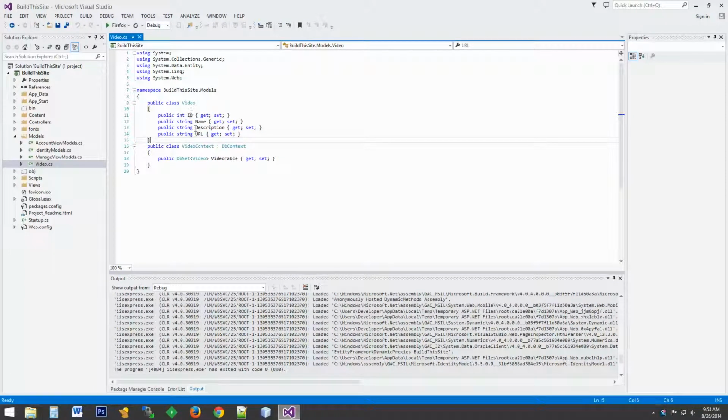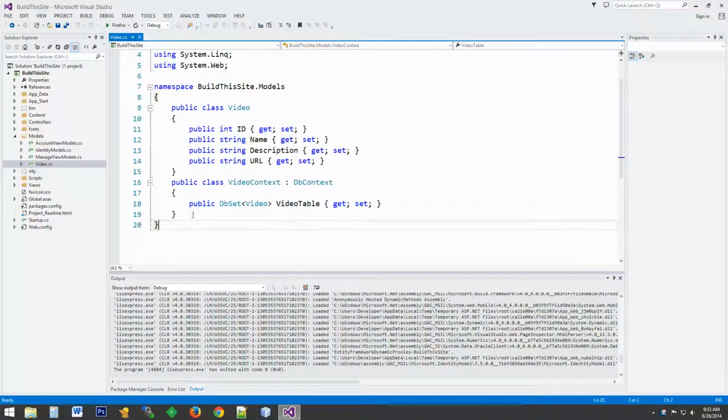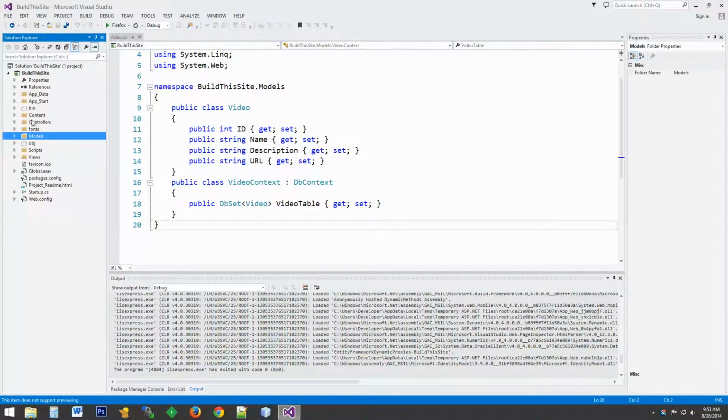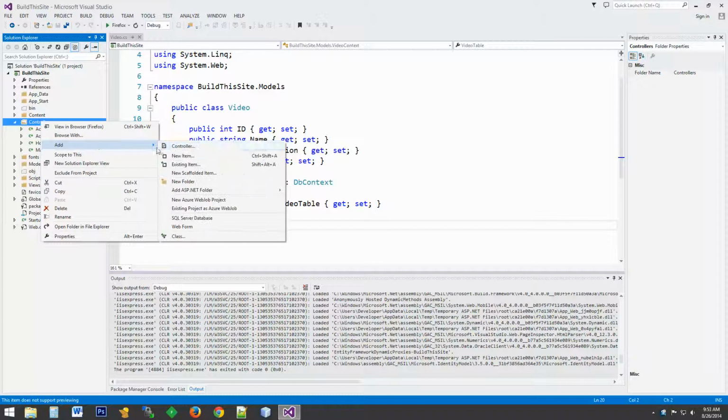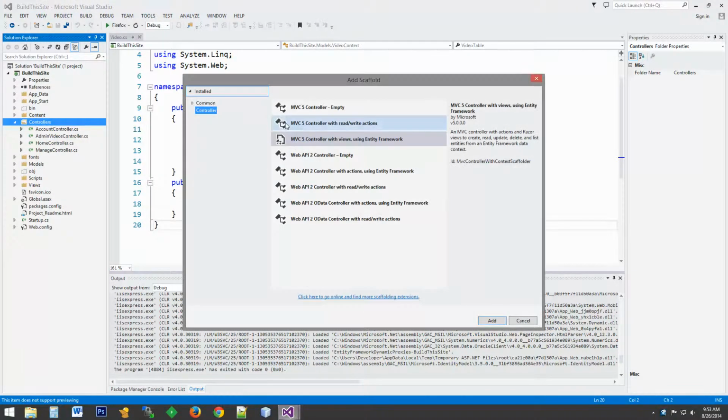So it's going to have an ID, a name, a description, a URL, and we're going to have a way to interact with all of the videos in our database table. So we're just going to do public DbSet Videos. So now we're going to go through, and the first thing that I'm going to want to do is create a new controller. And this is just going to be a controller so that people can come and watch the videos.